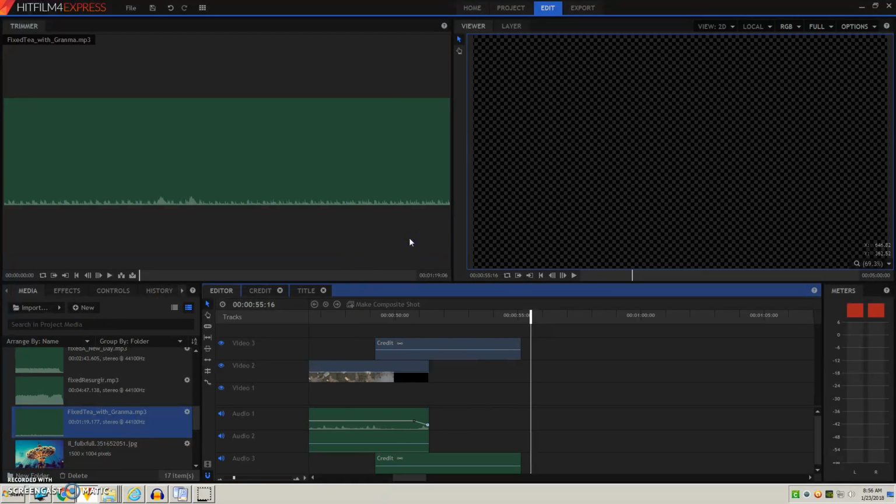And save periodically. So when you make a couple changes and add a few different imports of different media and whatnot, be sure you save periodically through your project.